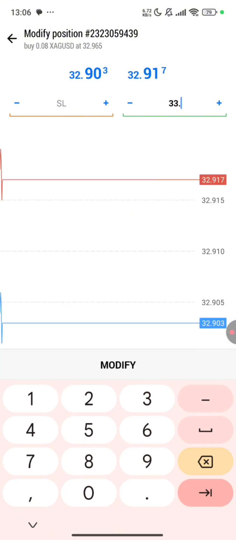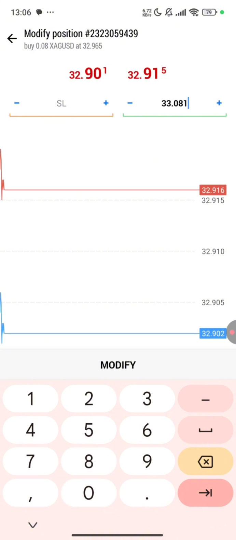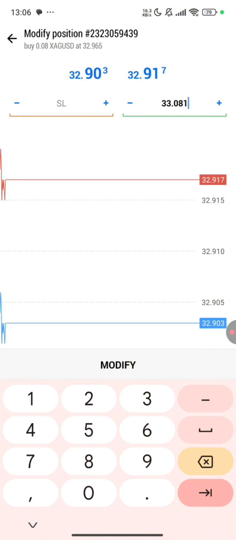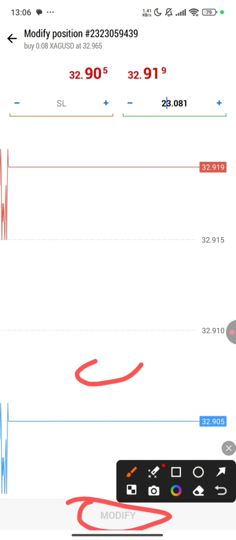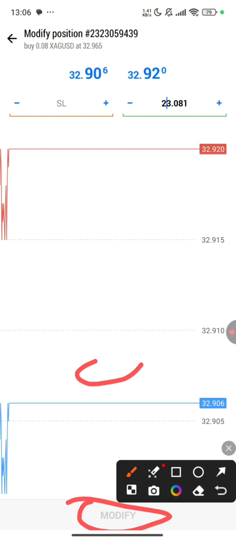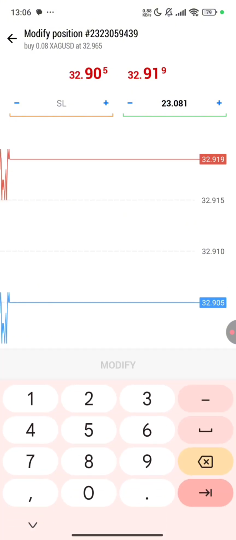33.081. You can see that makes sense. If you make it 2-3 now, it's lower. The modify icon will go away. It will not show. Why? Simply because you have not set the take profit well. It's not going to allow you to modify. So if it's not showing, it means you did not set it well.